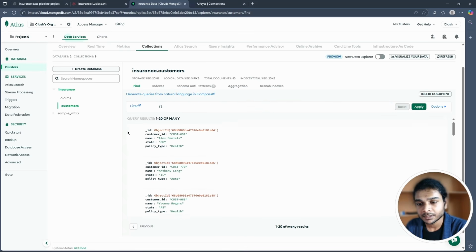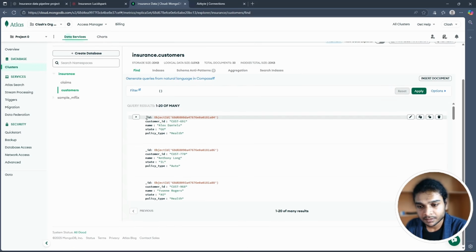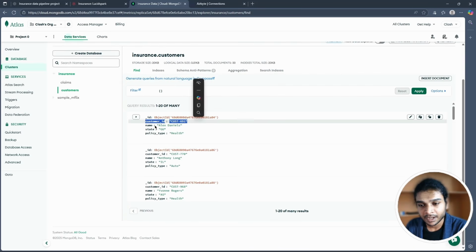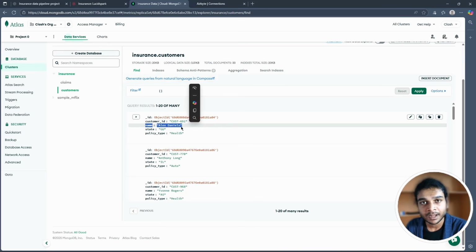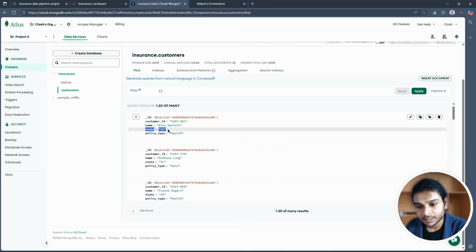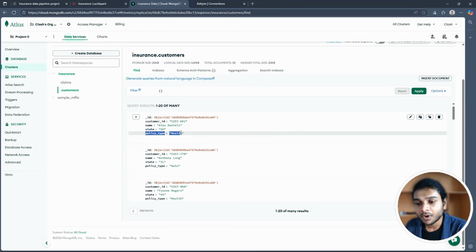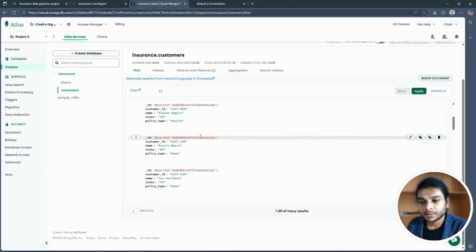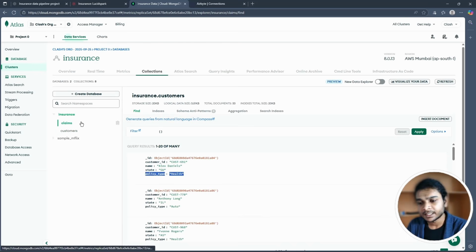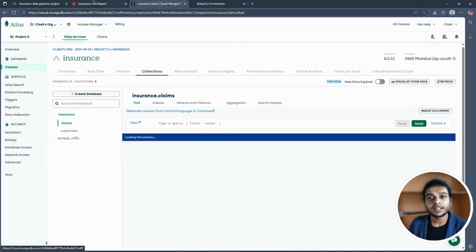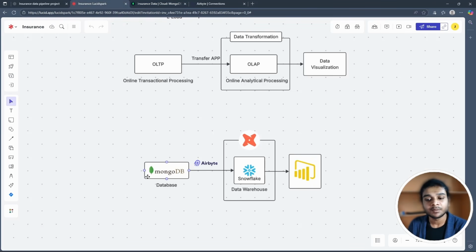The data here can be seen, and we can query it as well using filters. If we take a look at it, it says the customer ID and the name that we generated randomly, and the status, state and policy type. And yes, the data is here basically. So we are done with our first step, establishing the database. Now we need to establish the conveyor belt that gets the data from the database to Snowflake.